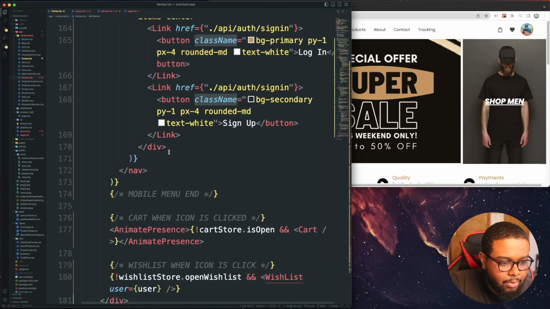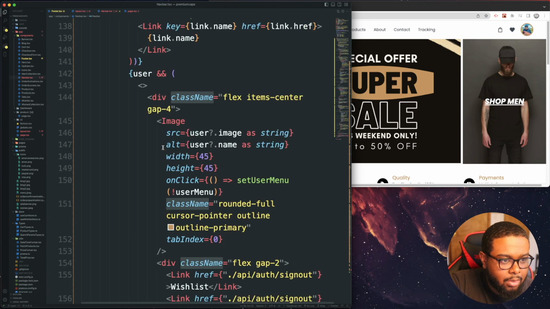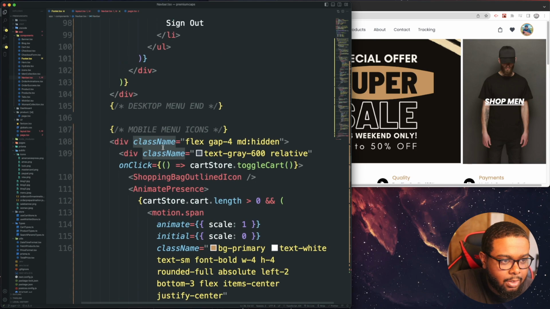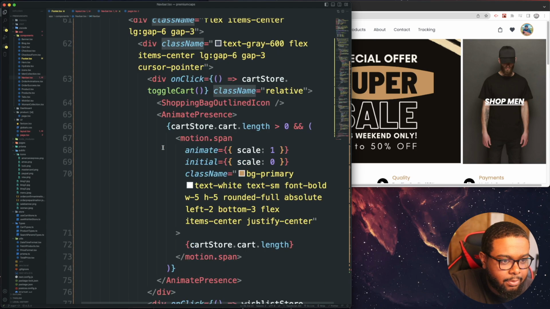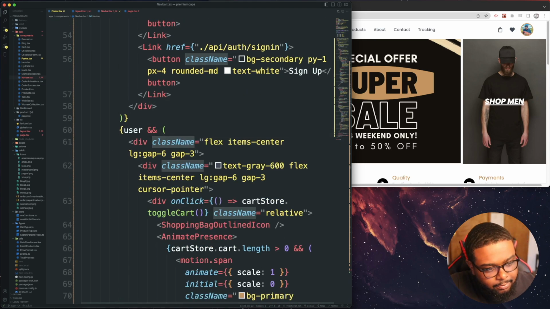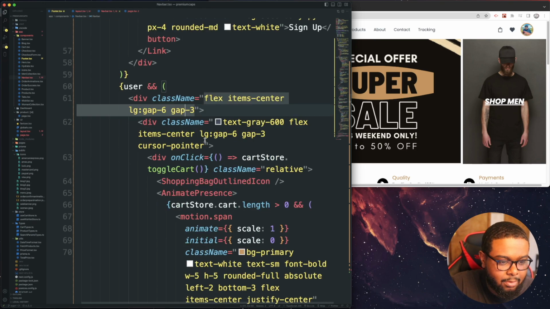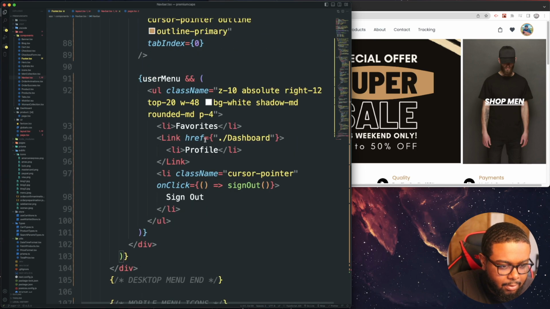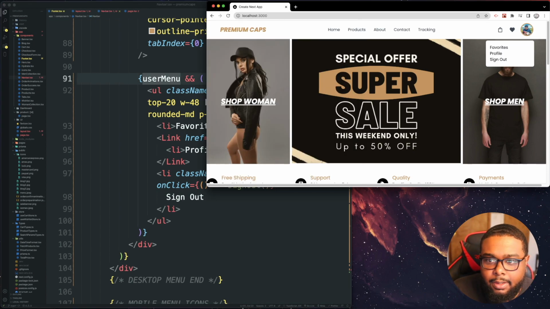Mobile menu. Come on. Where I got you? Mobile menu. Desktop menu. Where the hell is the user menu? Sign out. Wait, here it goes. All right, user menu.